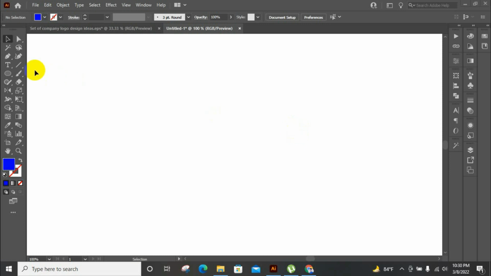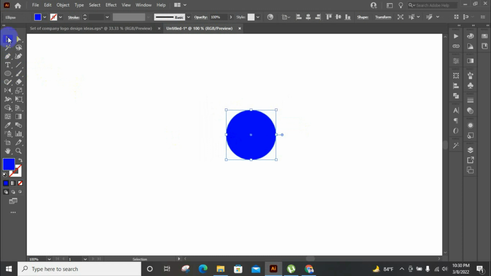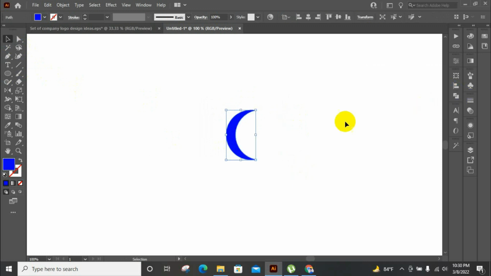At first, we need a circle. Hold Alt plus Shift, copy and adjust this circle perfectly. Now go to Pathfinder and Subtract.